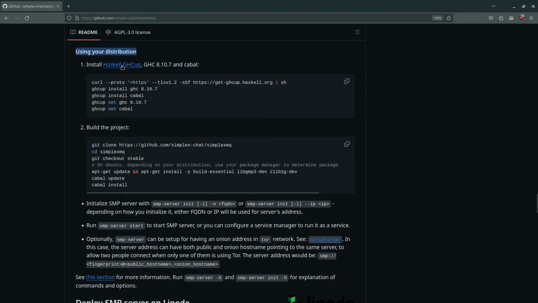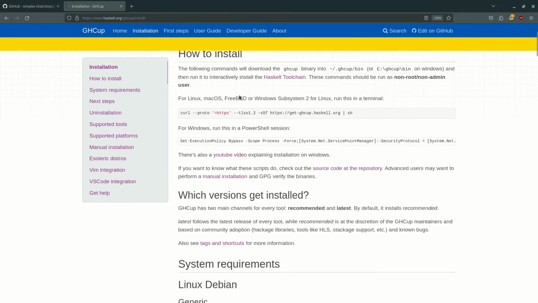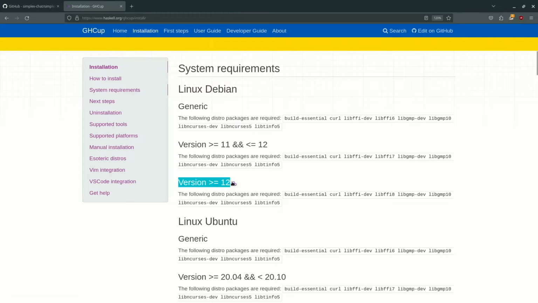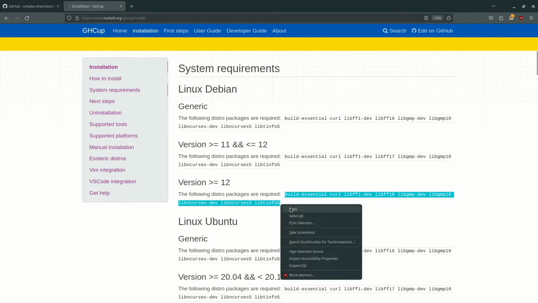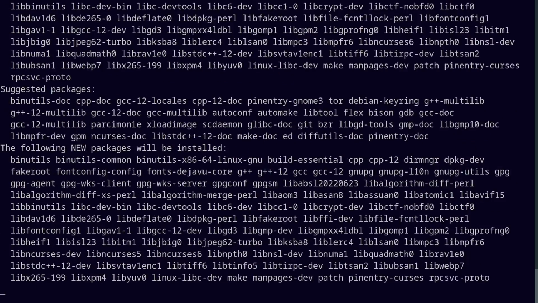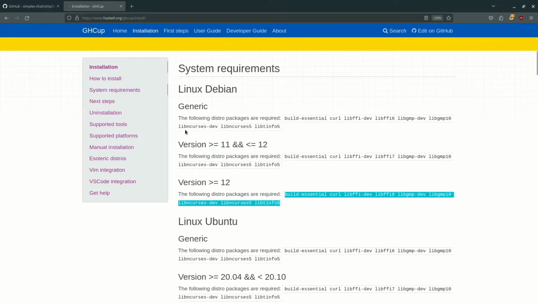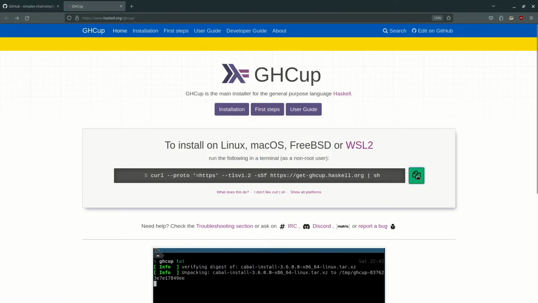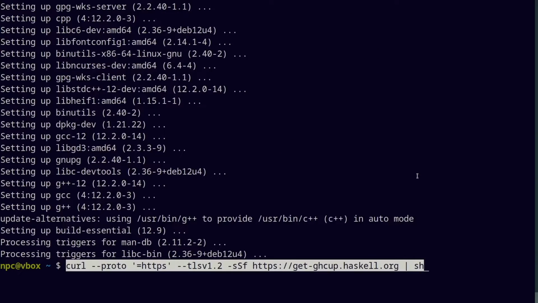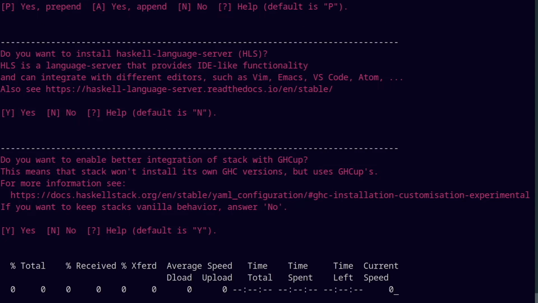So the first step is to install Haskell. Follow the links. Installation. Debian 12. Install these packages. Run this command as a non-root user. Choose all the default options by pressing Enter.